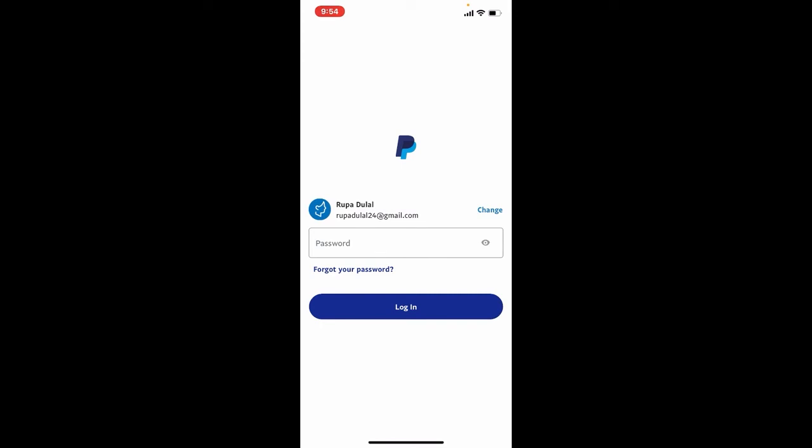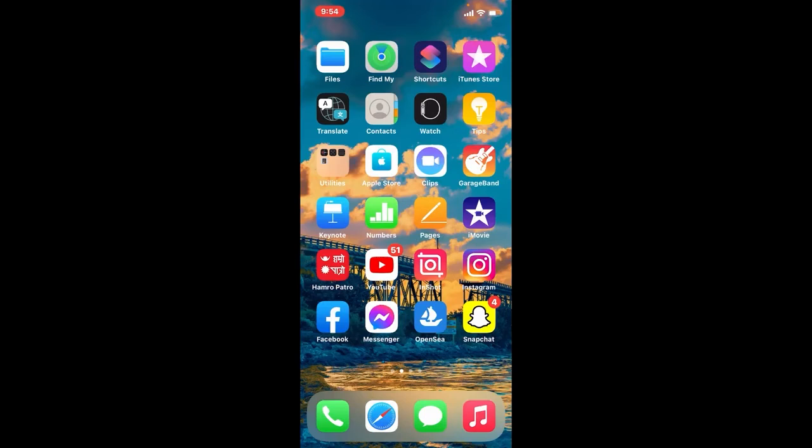Next time you log into your account, make sure to enter the new password that you just reset to. That is how you can easily get out of this situation whenever you've forgotten your password for your PayPal account.